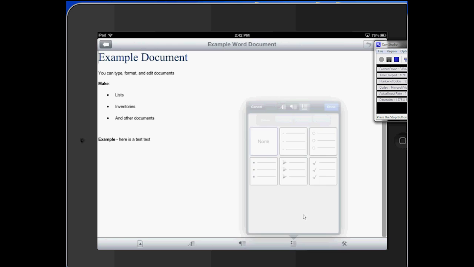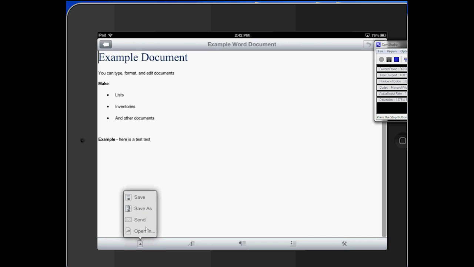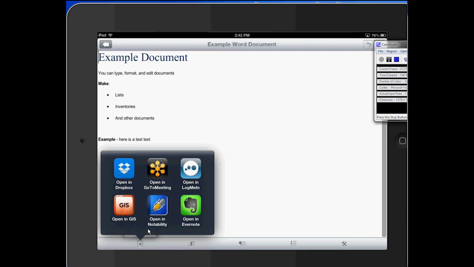So you can kind of create the basic documents there. You also kind of have a settings button here where you can look at full screen, word count, find and replace, just the basic editing functions. As well as here at the end, you can decide if you save this, you can send it or open in another application. And for instance, if I click on that, it shows you, based on the apps that I have installed on my iPad, what other ones I can open this in. So I can open this directly to a meeting application or directly into Dropbox to save it that way.